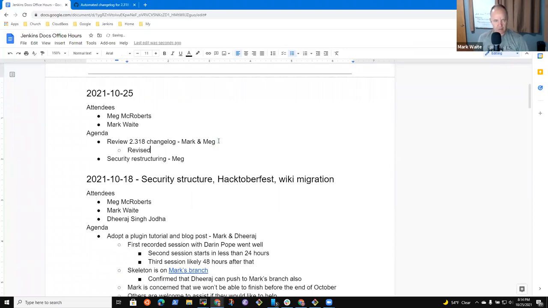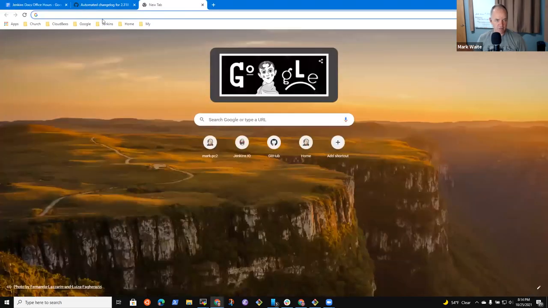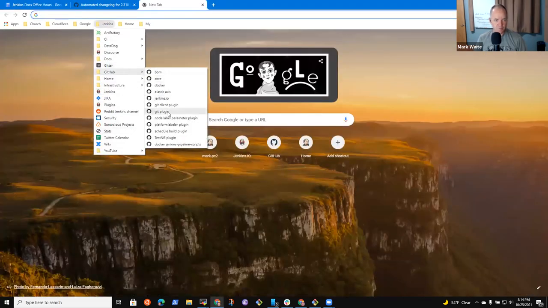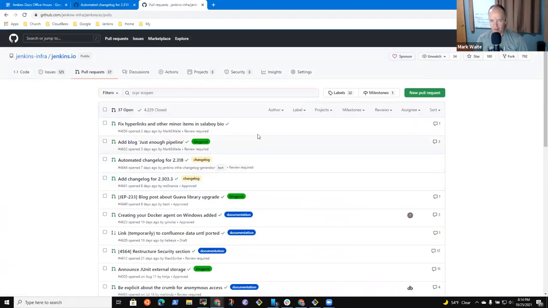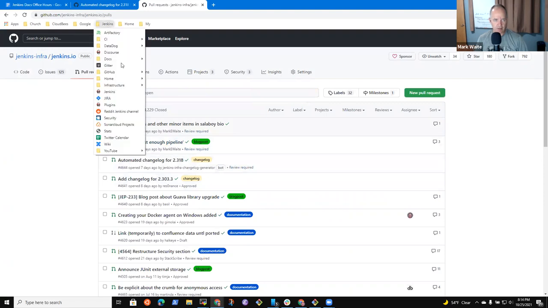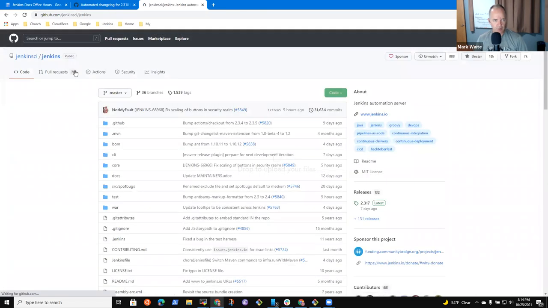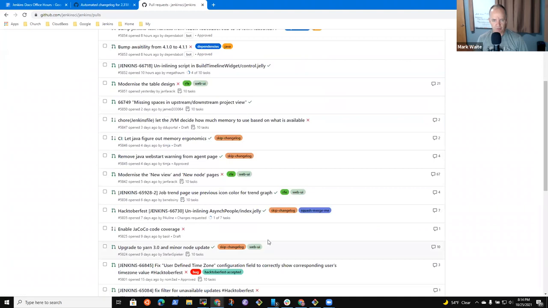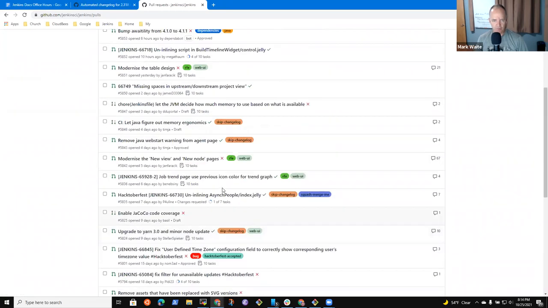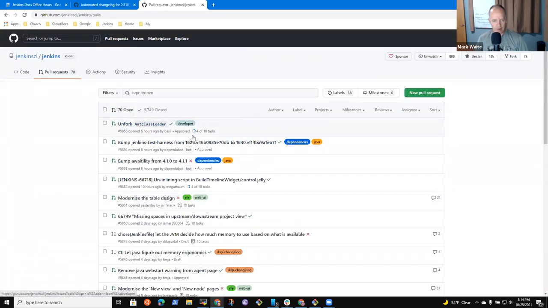Revised. Let me do a quick check to see if there's something ready to merge that would then cause that to be processed. So do we have anything that is, oops, wrong site. Just a minute. GitHub core pull requests. And I would like to see ready for merge. No ready for merge. Okay. So no luck.